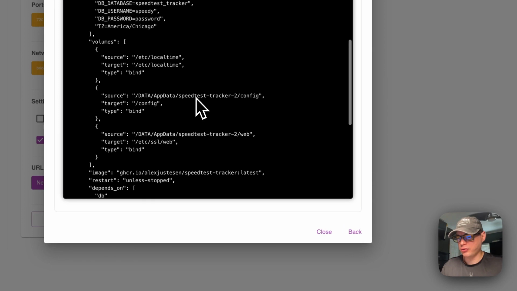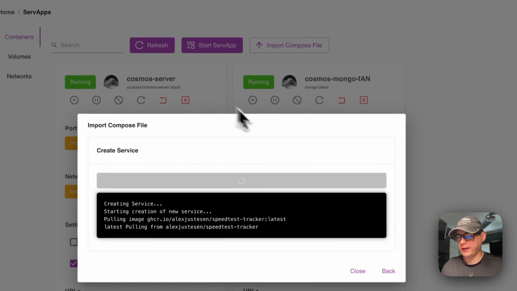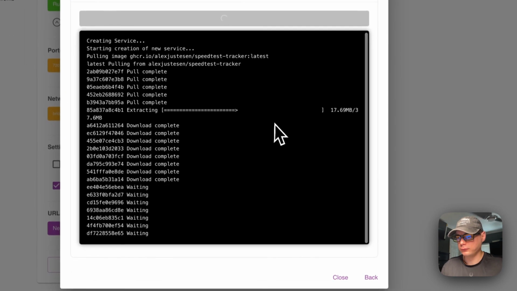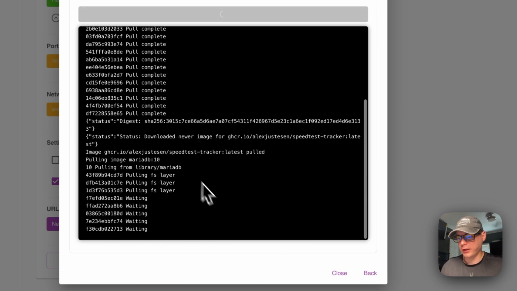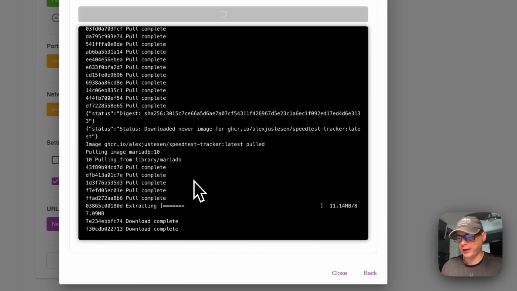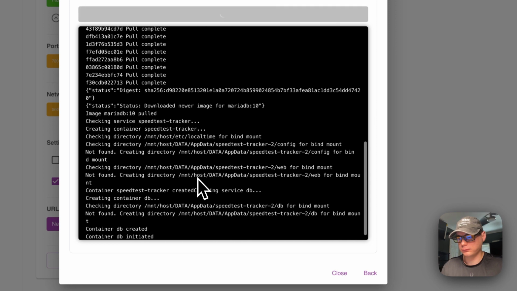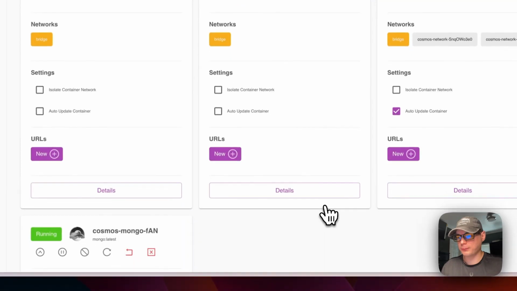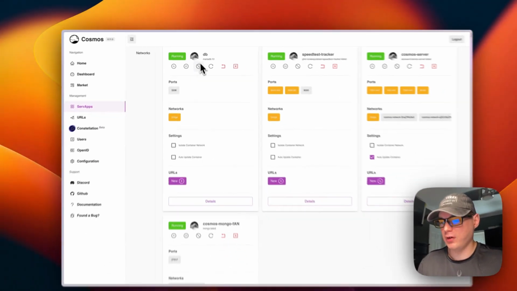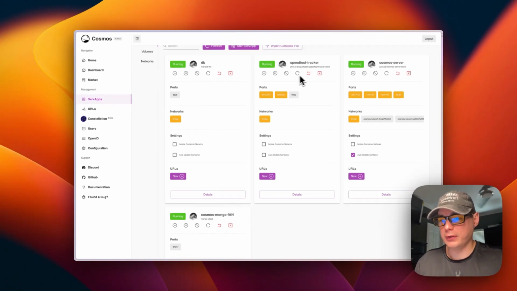Now it's going to show you a JSON object. I'm going to say create. I really like how it shows you what it's doing. It's pulling the Docker images off, getting them extracted. So it's service created, so it looks like it was a success. So I'm going to close this, and you can see that it's over here and it's over here. So we have two containers up as serve apps. So we're going to get to setting up the URLs now.